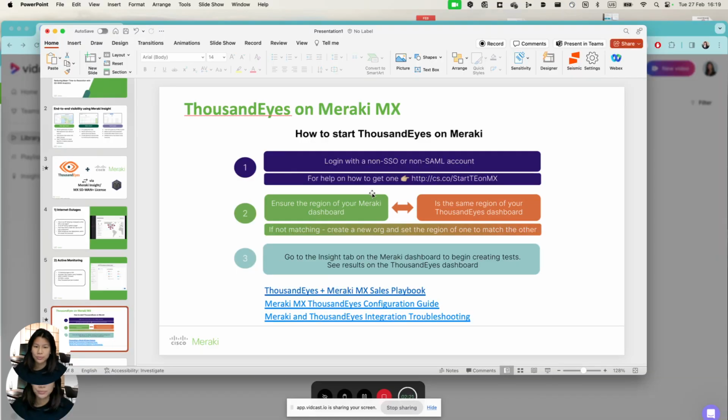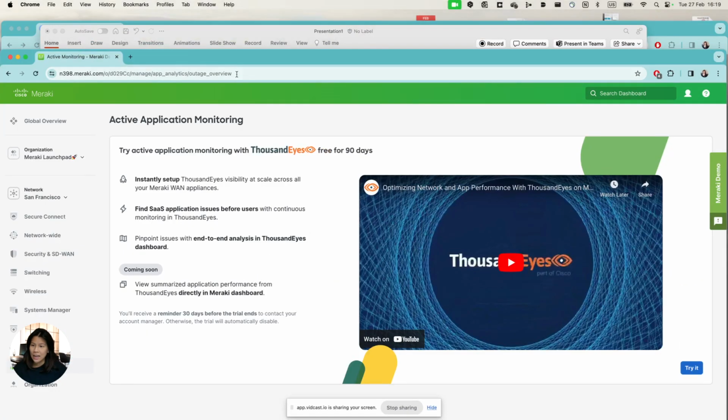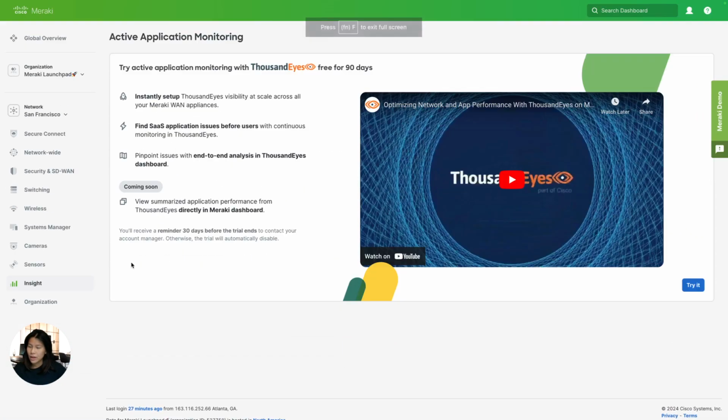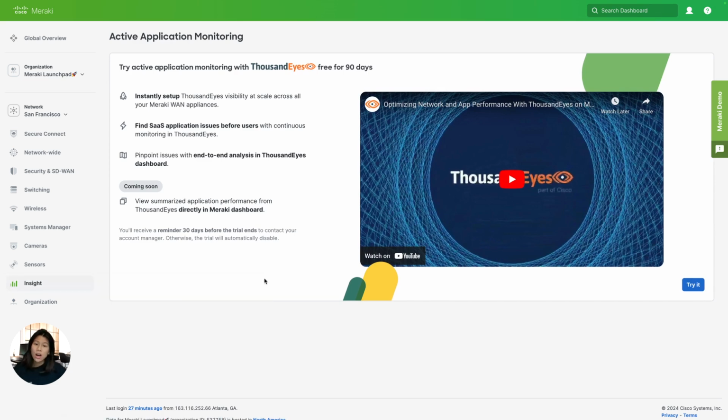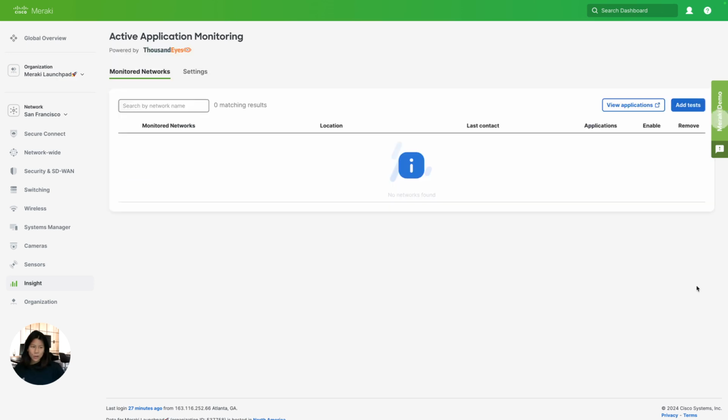Okay, so for the demo, we will see that all customers who have an MX, if you have your SD1 Plus license or an advanced security license or your Meraki Insight license, you will find here a new tab called Active Application Monitoring. In here, everyone is entitled to a 90 days trial, no matter which license you have. So let's go and give it a go.